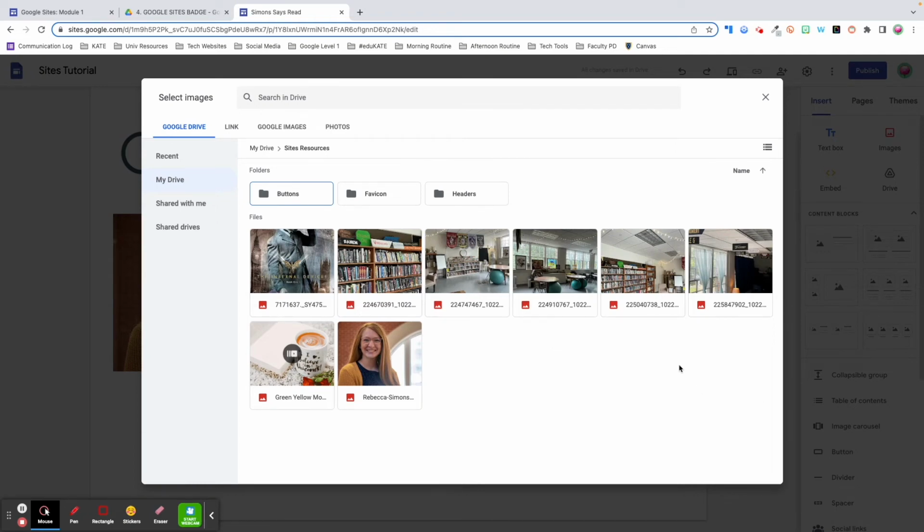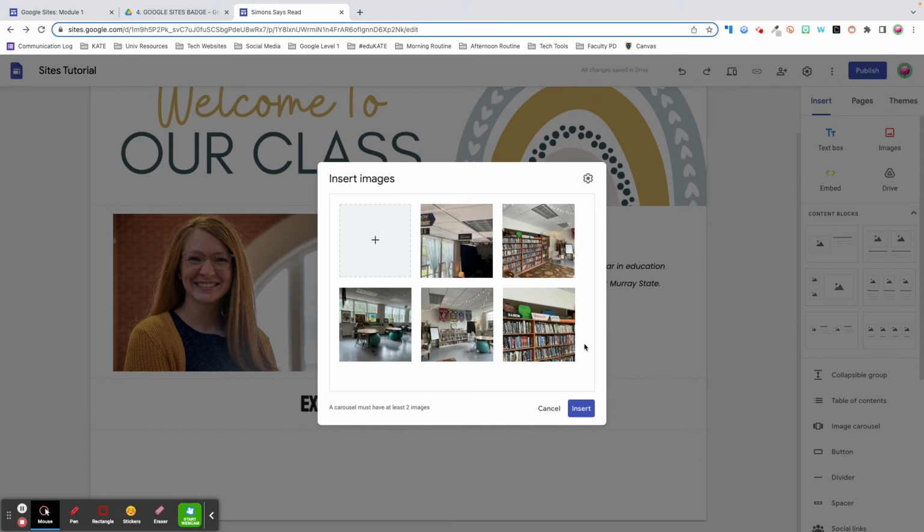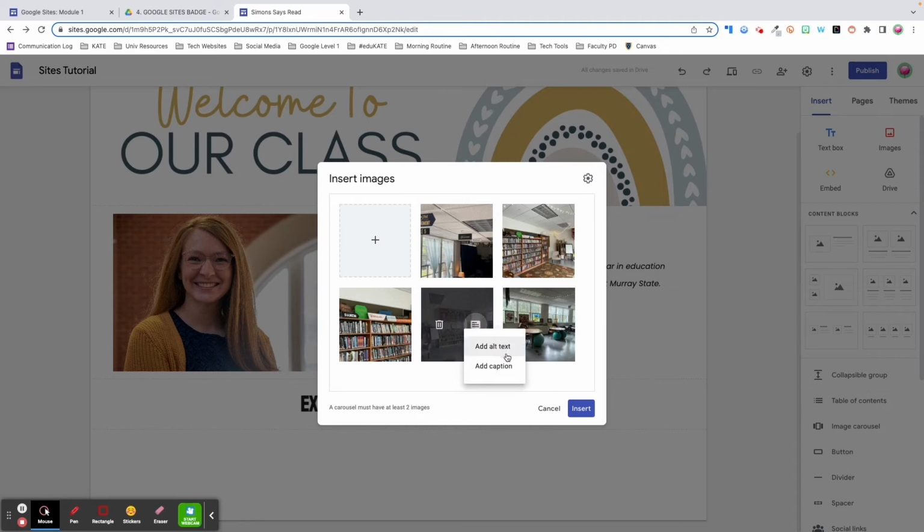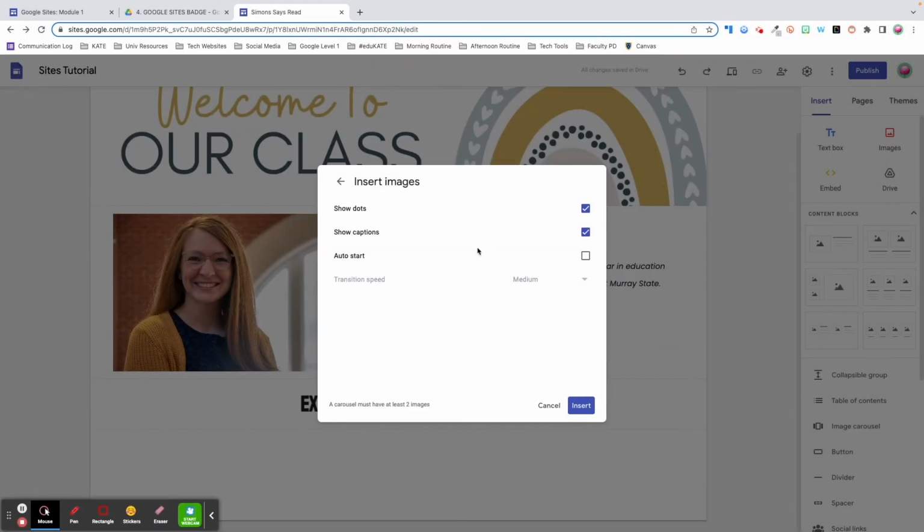To select multiple images, you can hold down the control key, then click on the images you want to include, or if you're wanting to include all the images in your file, you can select them all by pressing Control A. Once you've selected your photos, you can click and drag to rearrange the order your photos will appear in. When you hover over an image, you have the option to delete or to add text. You can add alt text or an image caption. Under the settings gear, you have the option to display dots at the bottom of your carousel.